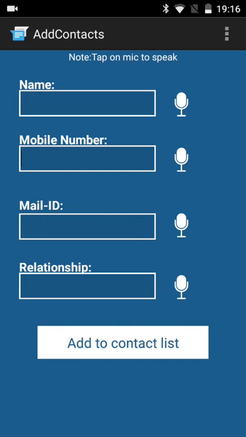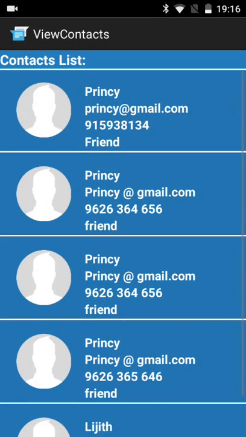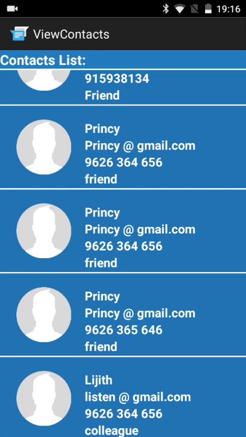Once the contact list is updated, you can view it. View your contacts here. In order to check your added contact person's details, press on it. It is Lijith. Contact her with 9626364656. Mail her at tallaston@gmail.com. This person is your colleague.